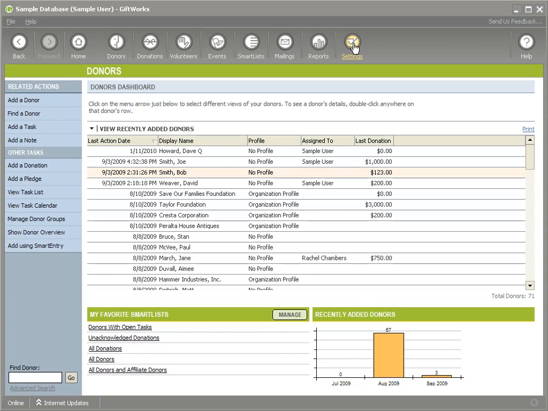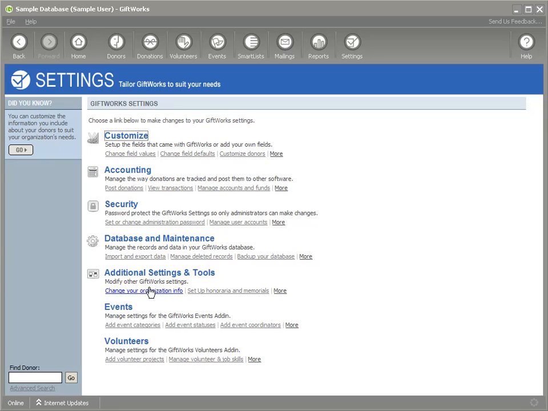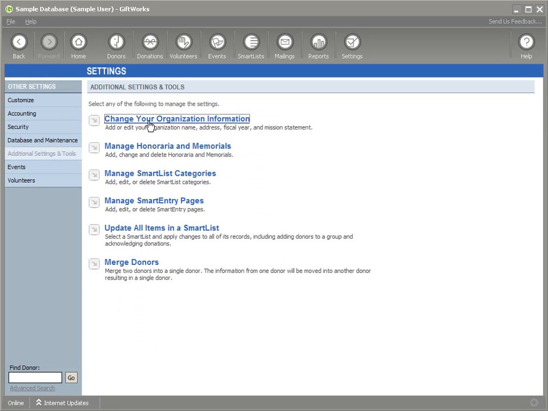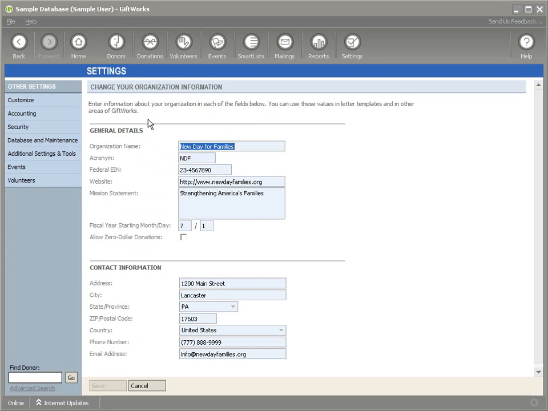So to be able to enter in $0 donations, an administrator or someone that's responsible for the decision-making regarding GiftWorks will need to go to the Settings area of GiftWorks, go to Additional Settings and Tools, and click on Change Your Organization Information. Halfway down the screen, there's an option that says Allow $0 donations. And this option will enable the functionality of being able to enter in $0 donations. So once I choose that, click on $0 donations, I can click on Save.